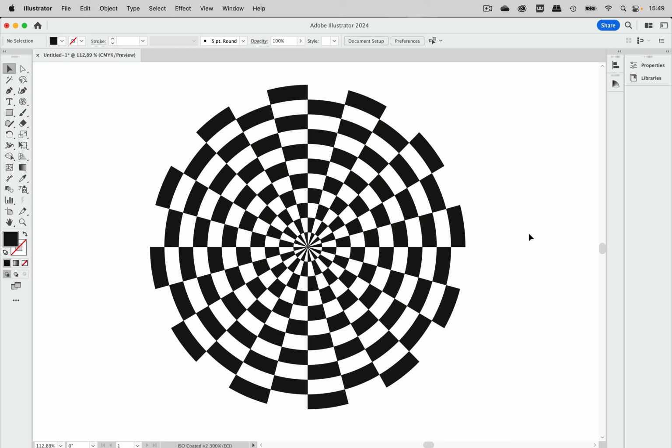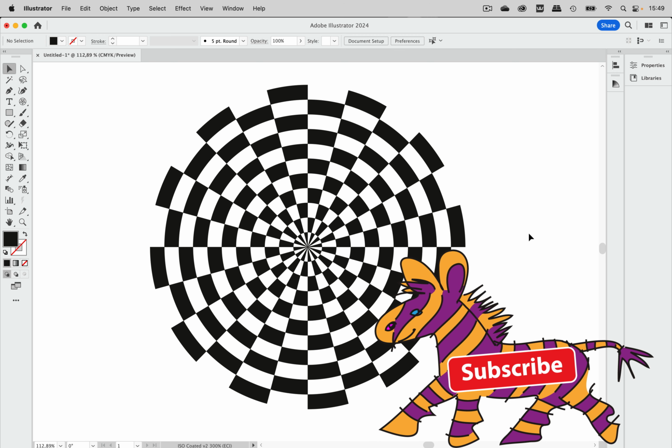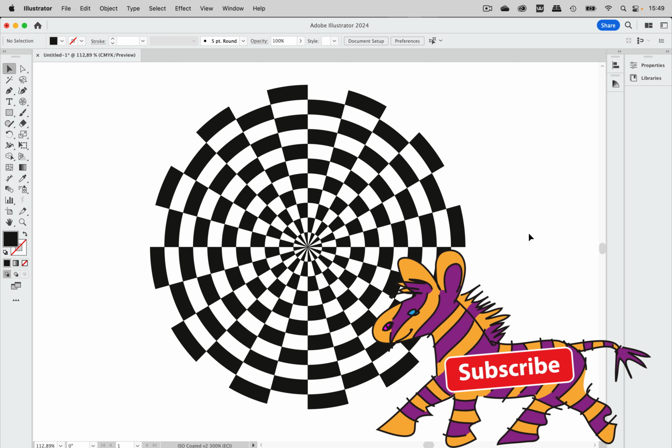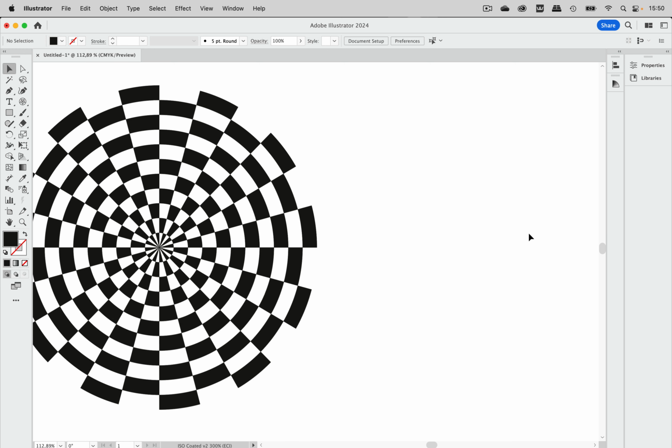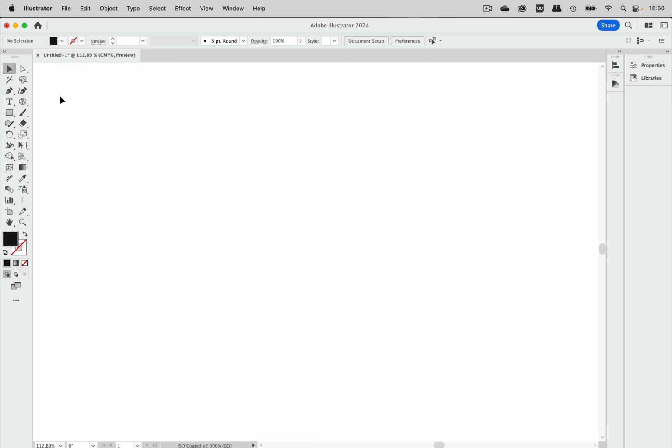In this video, we're going to create this elaborate checkerboard design. You might have seen it in my YouTube short, but in this video, we're going to talk about some of the things that go into it that I could not touch inside that 1 minute of a YouTube short. Let's dive in. I'm going to start with the Polar Grid tool.